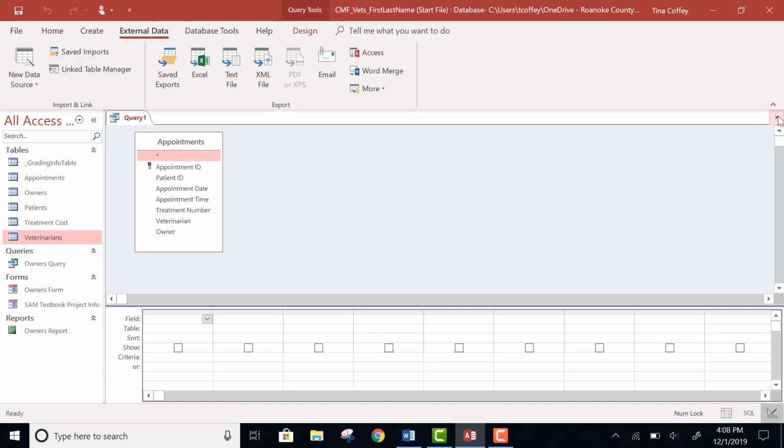So now back on this query, let's take a look at the fields that are available for my appointments table. I want to double-click veterinarian to add that to my query. So double-click on a field to add it to your query. I also want to double-click on appointment date, appointment time, patient ID, treatment number, and owner.